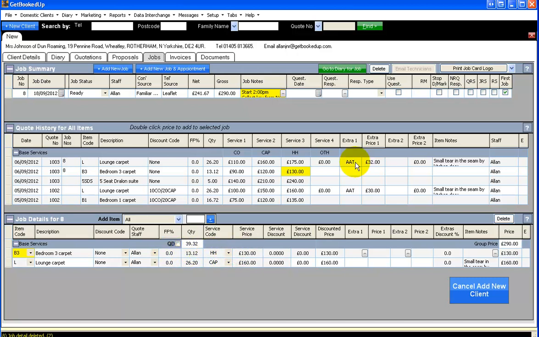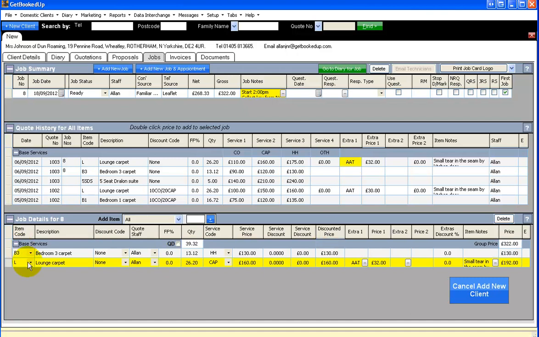So let's say that I remember that the client's asked us to put an anti-allergen treatment on this. I can add this onto the item. So all I do is click the lounge carpet on the job detail here, and then I just double click the extra item, the AAT anti-allergen treatment. If I just double click that, that now adds that onto the line item at the bottom here. So you can add that on at a later date if the client asks you to add that onto the job.